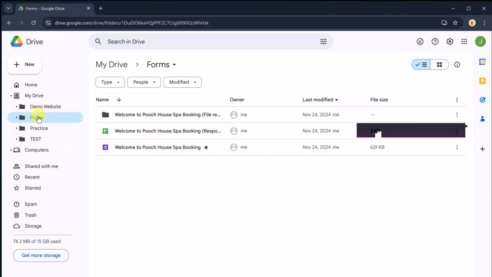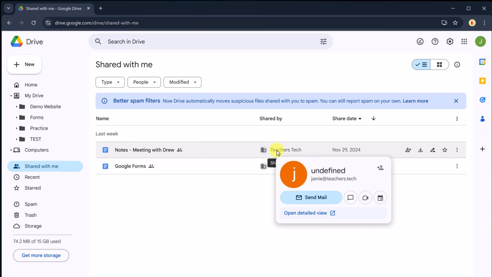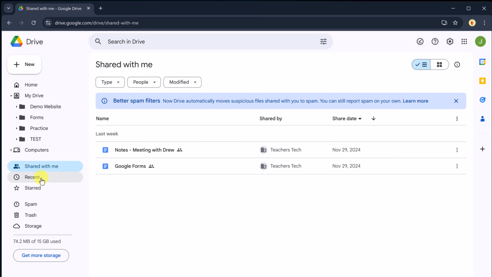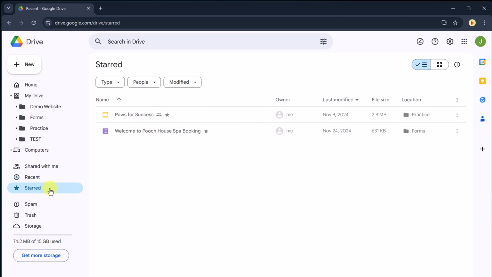If I go to shared with me, these are different files or folders that will be shared with me from other people. So I can see if I hover over, this is shared by a different account to me that I'm collaborating on. If you want to quickly get to your recent items, if I click on it, you'll see all the different ones that you've just recently opened or worked on in some form here, and it shows the dates here. We have starred items. Starred items, you can add a star to a document, so it's easy access as well. So you can add a star and quickly go get them.